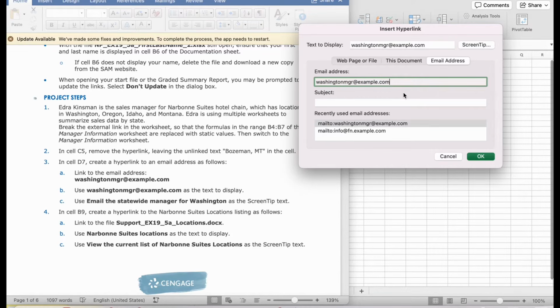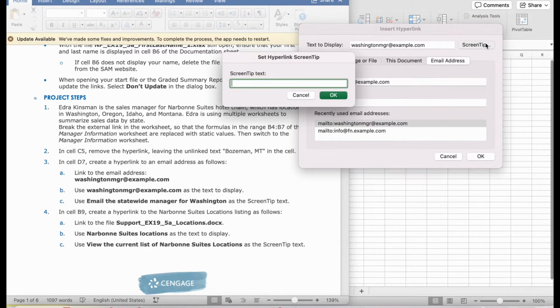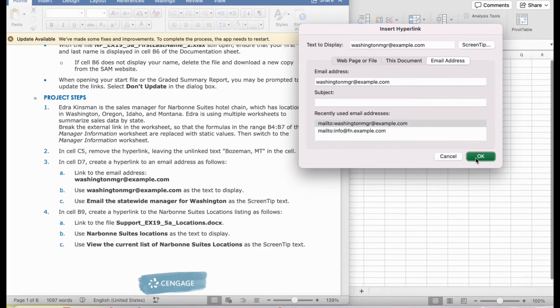Okay. Then it says use email the statewide manager for Washington as a screen tip text. So screen tip is over here. You're going to type in email the statewide manager for Washington, and you can also copy and paste it. And then you click OK.